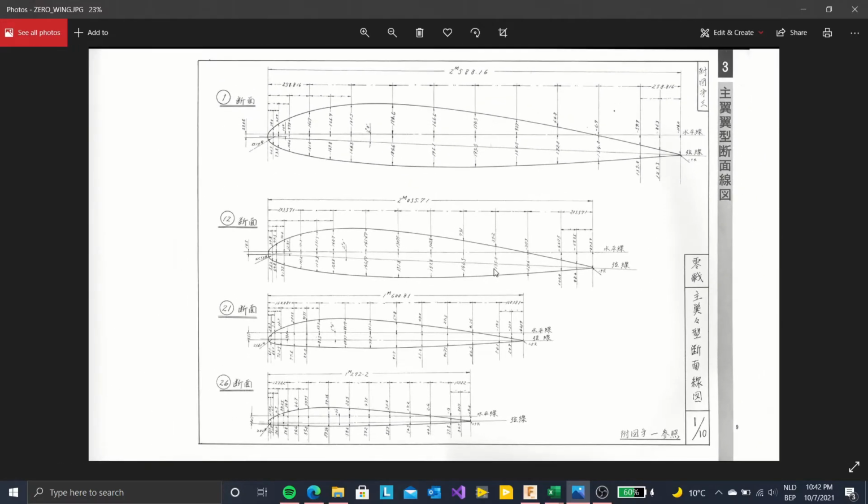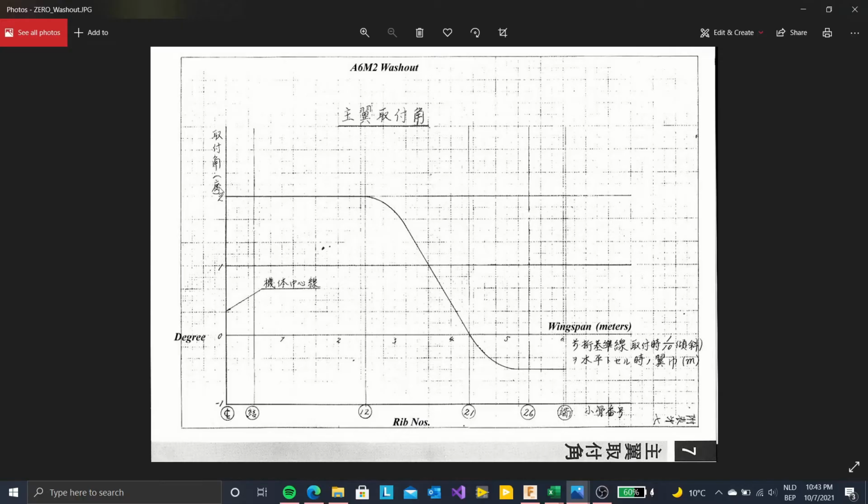To start off, let's take a look at the documentation, as you can see here. These are the cross-sections of the A6M0's wing. With that, we also have a chart that gives us some more information about the washout. Here you can see the chart of the washout, and you can clearly see how it goes from wing section 12 to wing section 26, from 2 degrees to about minus 0.5 degrees in angle of incidence.